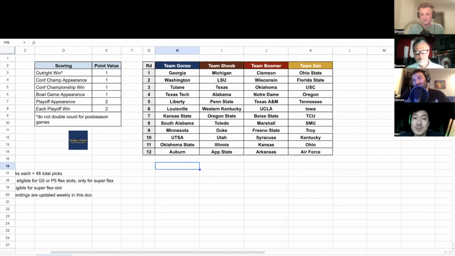I will say, Shoob, if you would not have taken them in the third, they wouldn't have gotten back to you because I was going to take them. Oh, for sure. So I was definitely eyeing a little bit of the Gonzo strategy going into this, but I'm happy with how it played out for me. And that's the trade-off, right? If Gonzo gets the G5 juggernauts, it leaves some of those higher tier P5 teams on the board, and that's what you're able to scoop up on the swing back. So you got really good value in your first 5 picks.